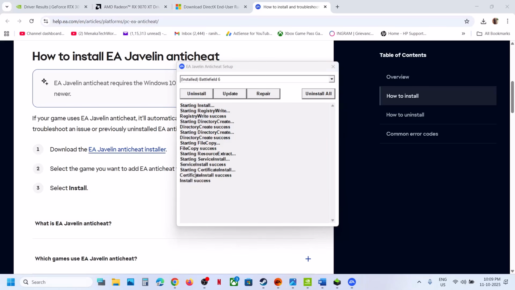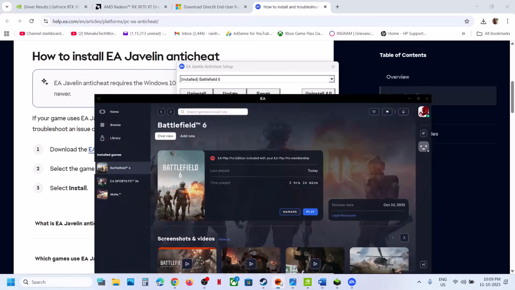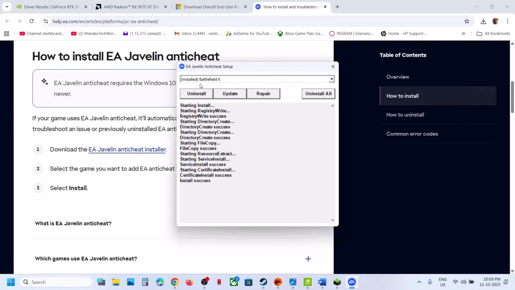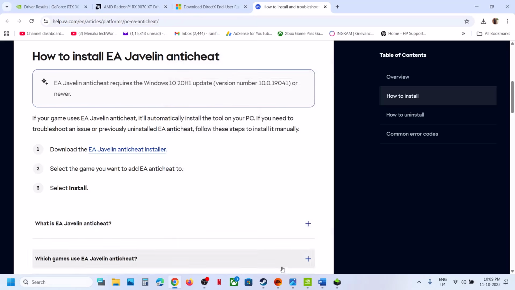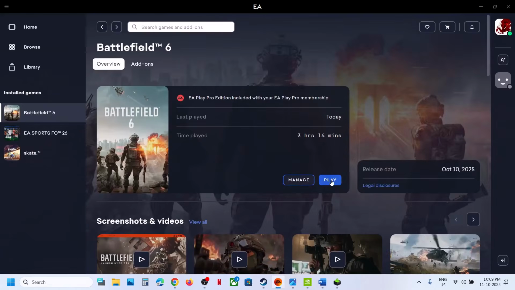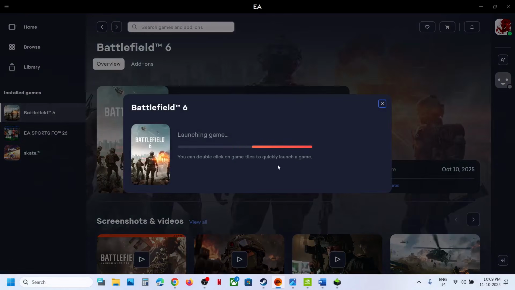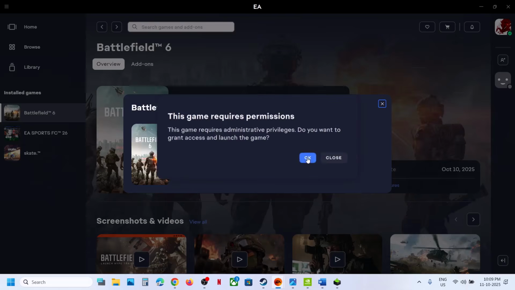Here you can see install success. Now you can launch the game and then check. Now still not working, select Battlefield 6 once again, uninstall it. Do not install, close this. And then you can click on play over here. And during the launch, it will reinstall EA anti-cheat.